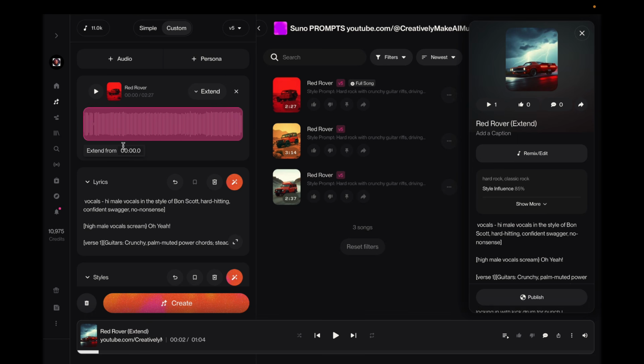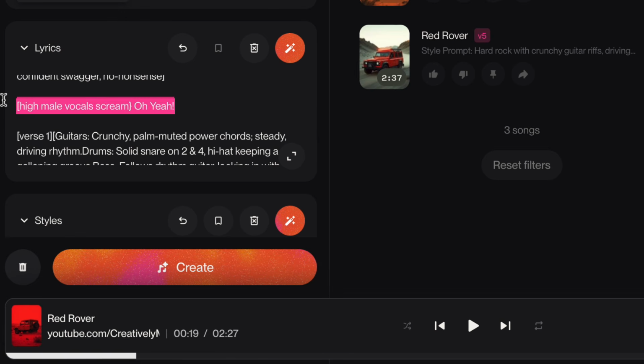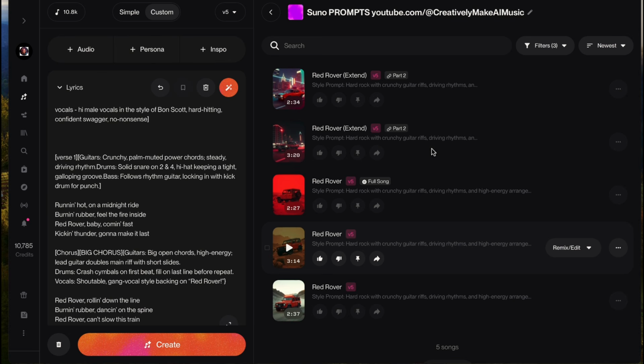Now that we copy and pasted in our tags, there's a couple of last quick steps. We have to tell Suno where to extend the song from, and I know it's right around 19 seconds. Since that's past where the yell is already, we can go ahead and take the command for the yell out of the lyric box. Now I can hit create and generate 2 parts.